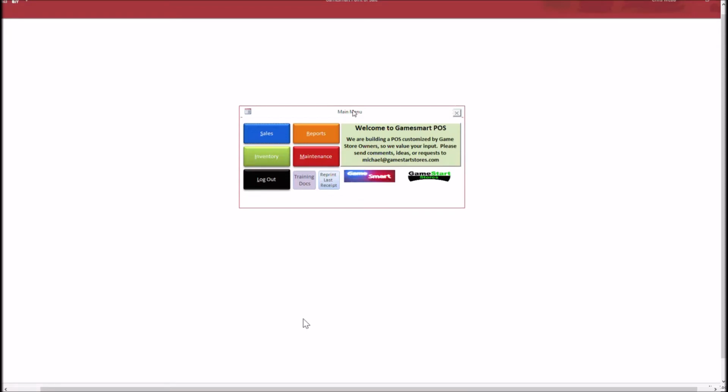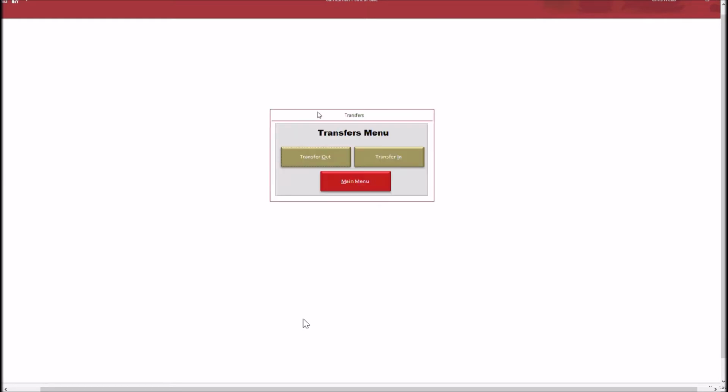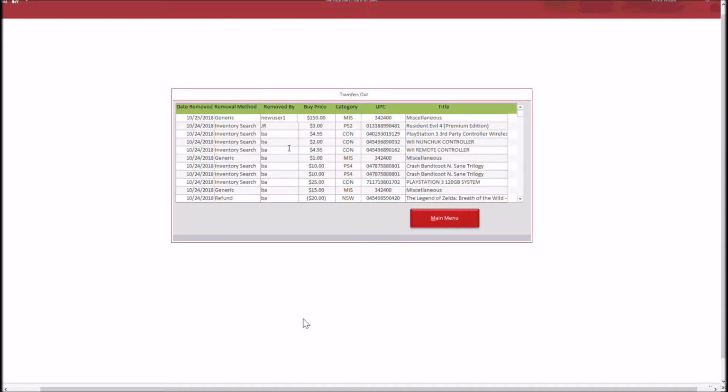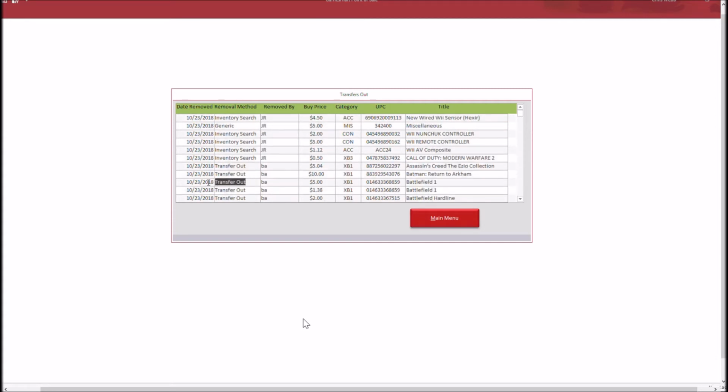This video will be fraud training. We're going to go over reports to catch employee mistakes. Start by going to Reports, Adjustments, and Transfer Out. This screen shows any product that was removed through inventory search and also through inventory transfer out. It also shows you miscellaneous transactions.